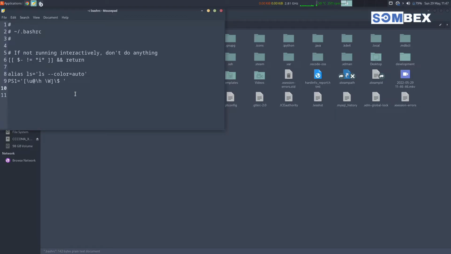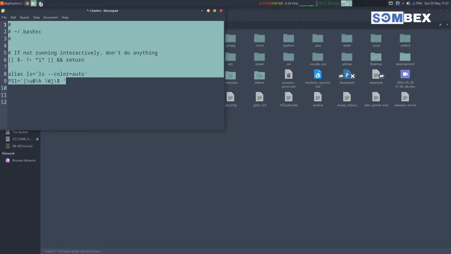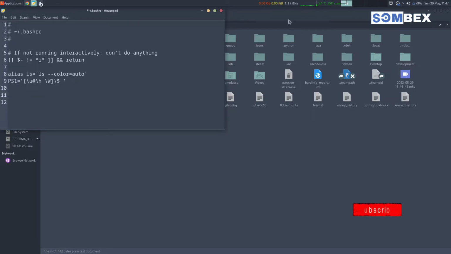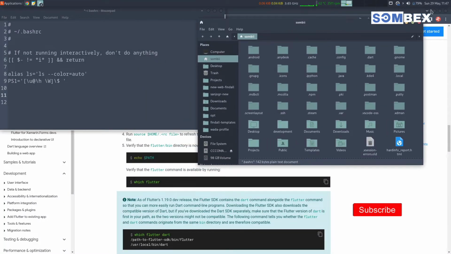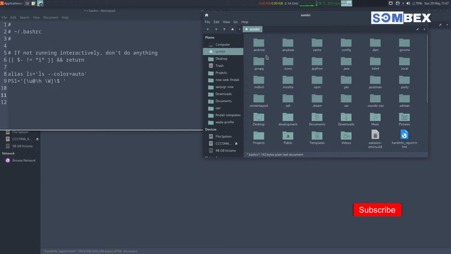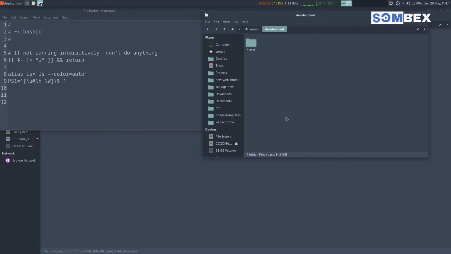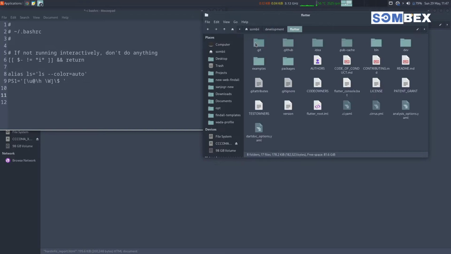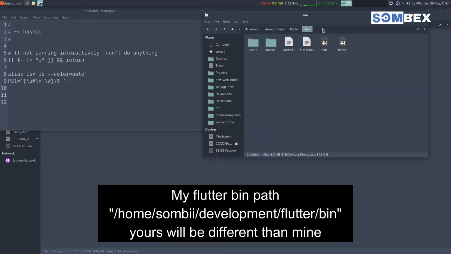You will see something like this, but yours may look different. Now, go to the folder where you extracted and copied Flutter binaries. I have copied them in my development folder, which is inside my home folder. Copy the full path of the bin folder, which is inside Flutter folder.